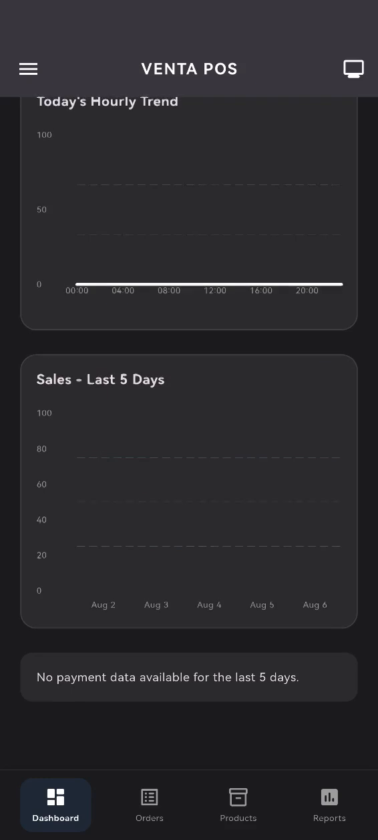And the next card we have down here is the last 5 days sales. This actually gives insight to the business owner to understand for the past 5 days how much sales they've made each day. And you'll be able to see the differences, days that the business went up and then days that the business came down. And the final card we have in the dashboard is the payment methods.